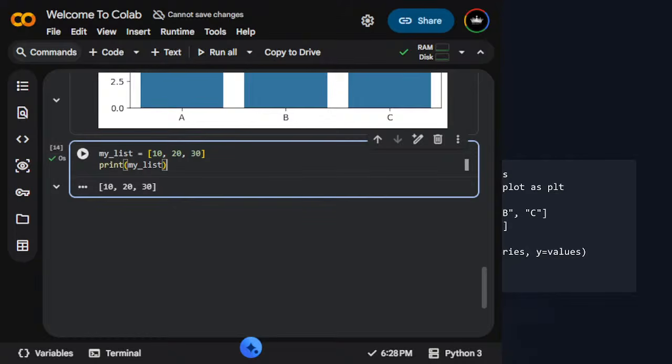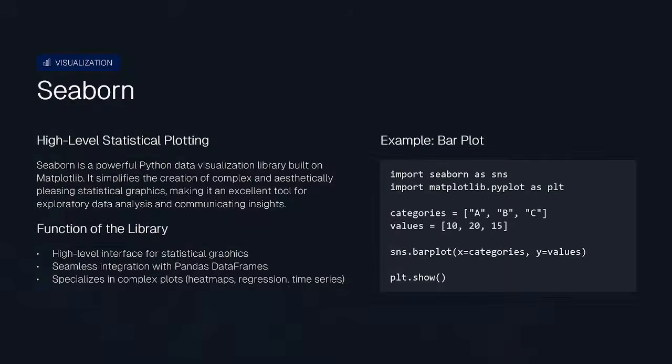But if you want to make bigger projects or scalable projects, you can use Jupyter, or you can use VS Code or PyCharm. Okay, if it's clear, let's move on to the next one.